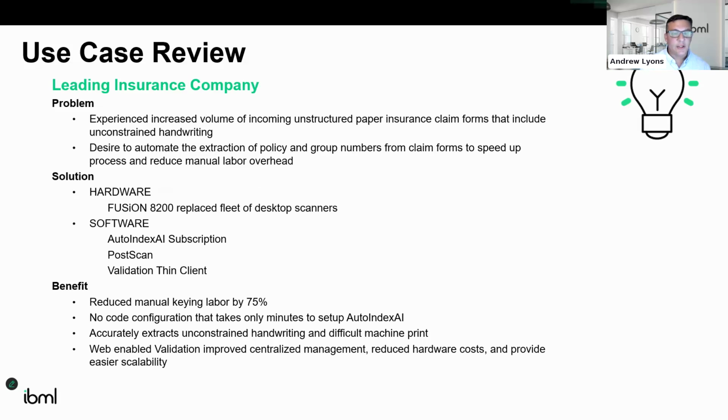Another use case is a leading insurance company that purchased hardware, auto-indexing AI, post-scan, and validation thin client all together as a new customer to extract a policy number from claim forms to replace a manual process that they had originally. Again, if you're going from manual keying to automation, you're going to improve by at least 75%. No coding, easy to set up. And now they can onboard other forms because of the ease of configuration.